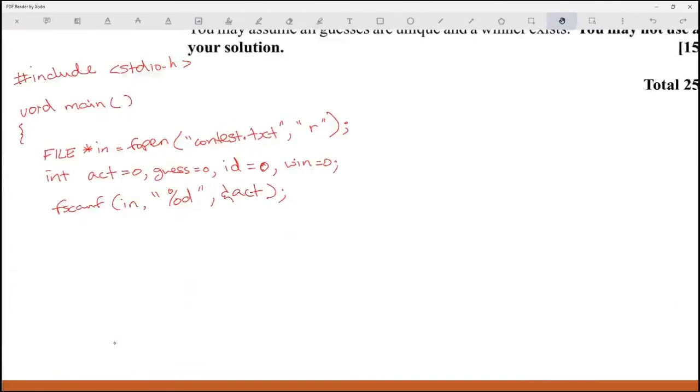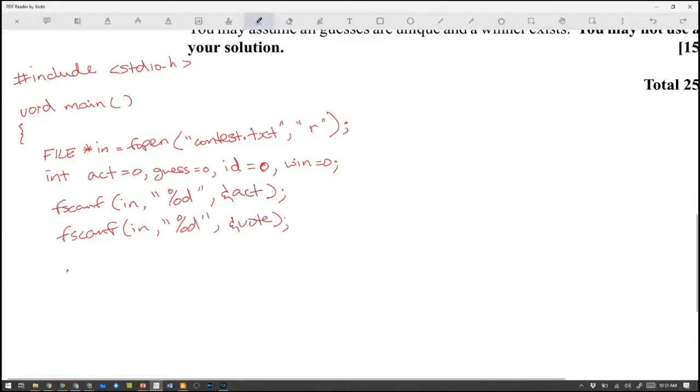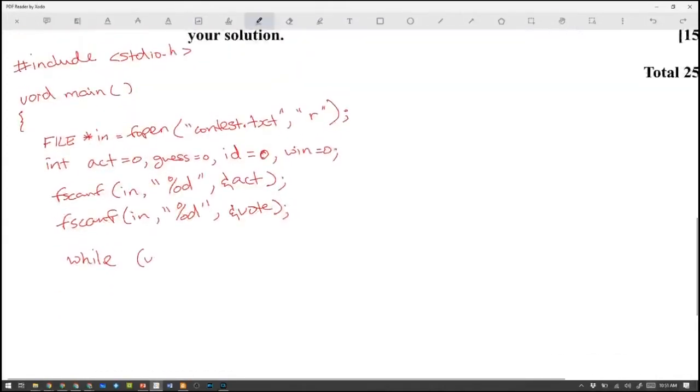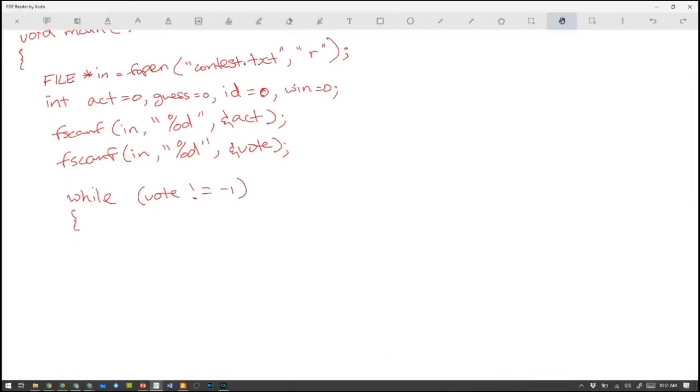But before we do that, we have to scan to see if we get a -1, because we have to check while the guess is not -1. So we're doing that right here. We're going with fscanf again in %d, scanning the vote, and then we're saying while vote is not equal to -1, what do we want to do? We want to read their ID. So we're scanning their ID. All of these are %d and ID, right?